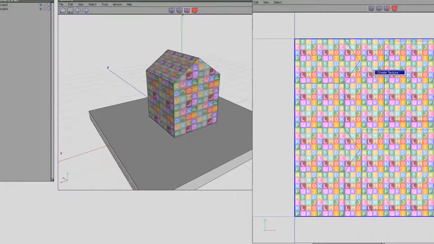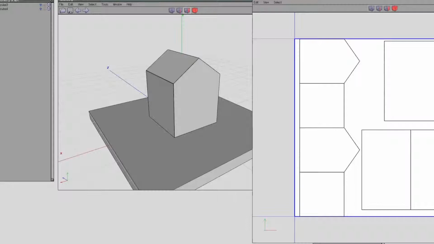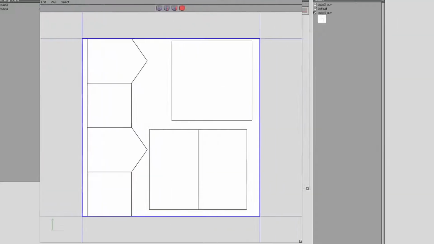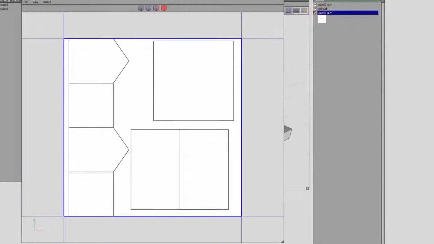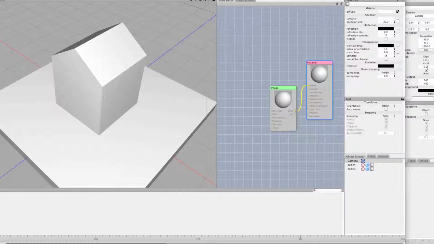You can now export this texture, right click create texture, okay, and export that one, which is now displayed in the outliner. Export that one to maybe a bitmap to continue work in your favorite 2D program like Photoshop. Now for those of you who are lazy, there's also another technique for texturing real quick.